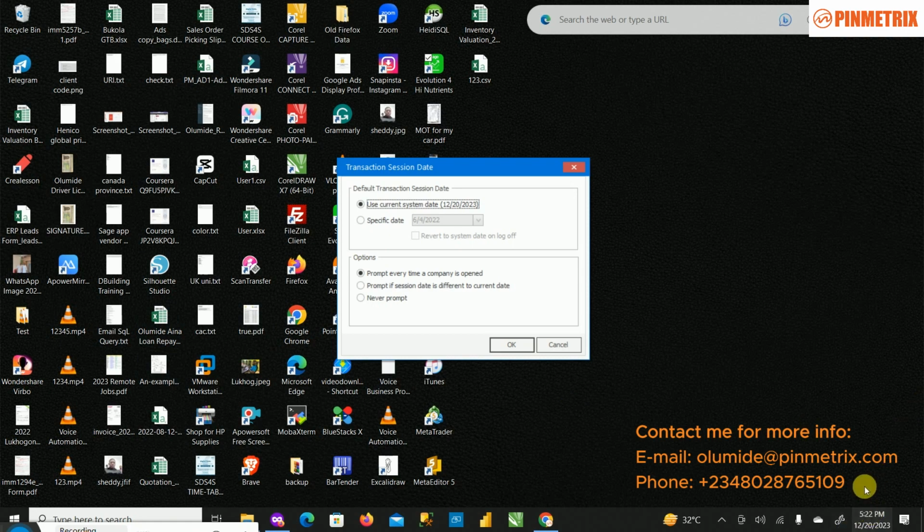Look at this date on the system: it is 28th of December 2023. So by default, because of this date on the system, this is what will appear on "use current system date". It's just assuring you that the same current date that is here should be used as a default. That is, when you click on invoice, the transaction date pops up automatically, and it pops up this date that you are seeing here.